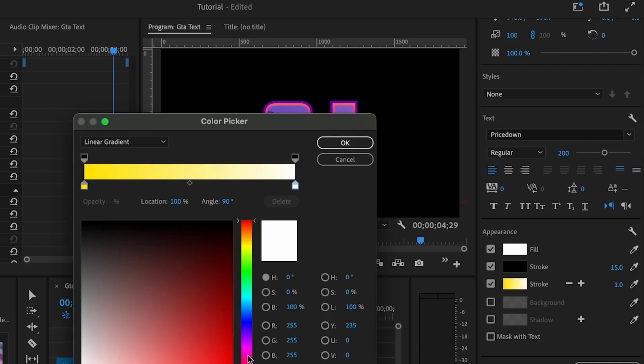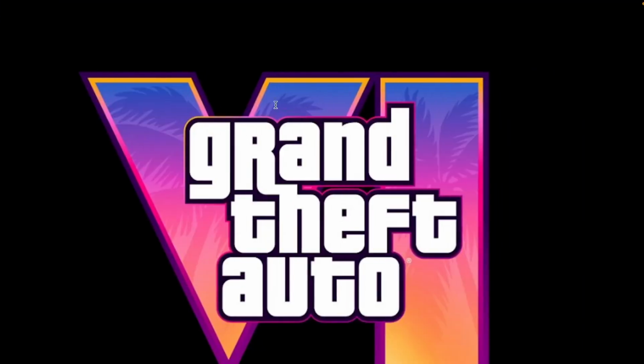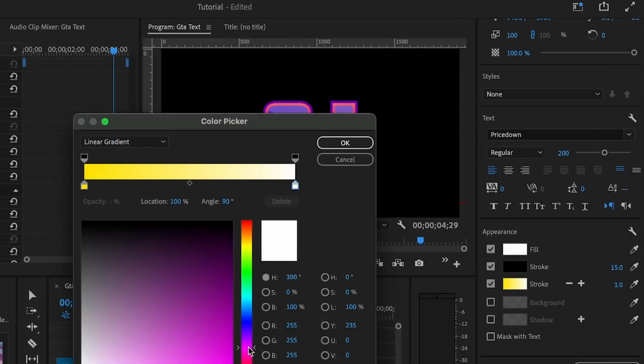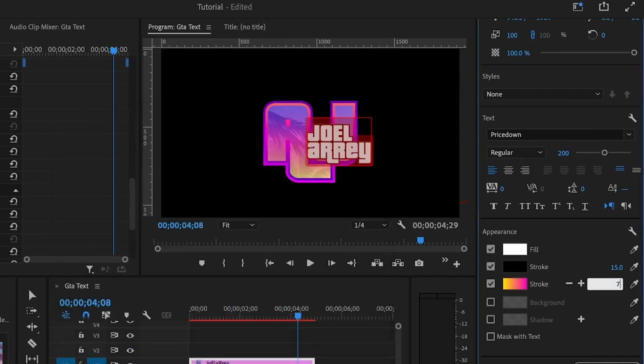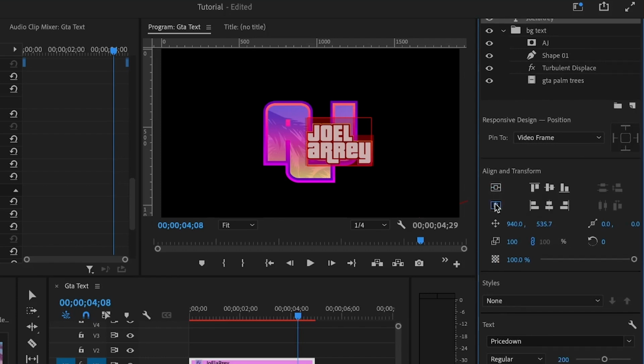And for this, I'm going to give it something like pink, because if you see from the reference image, you have something yellow at the start, then something pink at the end. So I'm going to give this a deep pink color like so, and hit on OK. Set the stroke width to 7. Everything is okay, so I'm going to click on this to center it once more at the center of my program monitor. And you can also play around with the size to make sure it works perfect for you, but I think this is okay.